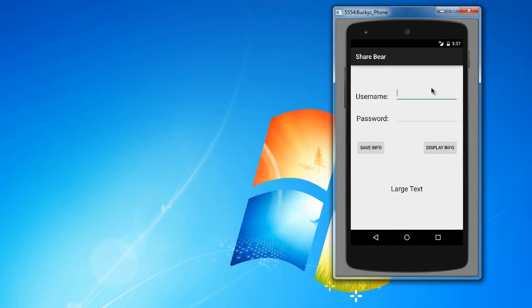Alright, so hopefully this works. Let me type in like Bucky Sucky. I meant to type Schmucky, but you know, Bucky Sucky. Oh, whatever. That's the dumbest. Alright. Just type pass 123 for that. So now I'm going to hit save info, and we get a little toast that says saved. And of course, if we delete these, we can see that it's definitely not pulling from there anymore. And I'm going to hit display info.